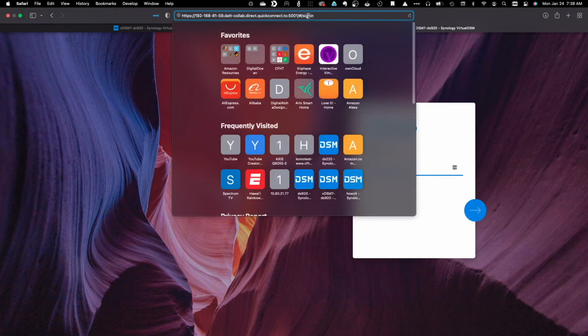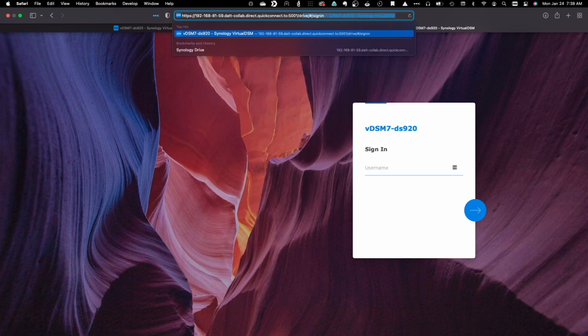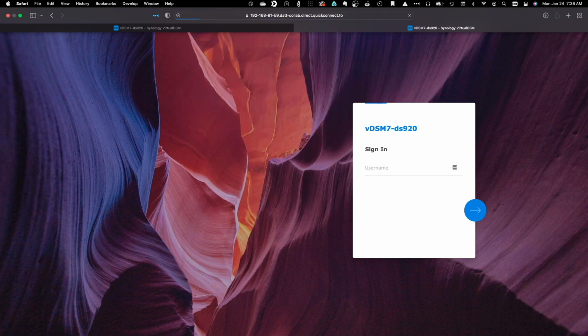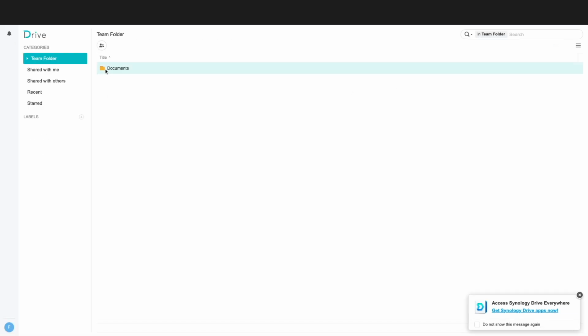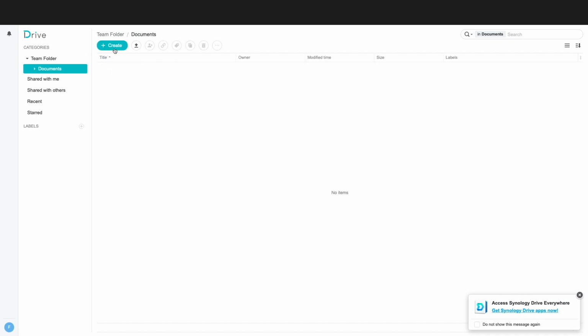Next, I'll update the link to take advantage of the alias that was set up earlier to access Synology Drive. Now, I'll log into the web portal, navigate to the Documents Team folder, click Create, and we can see the options to create a document, spreadsheet, slides, or a file from a template, as well as encrypted versions of those files as well.